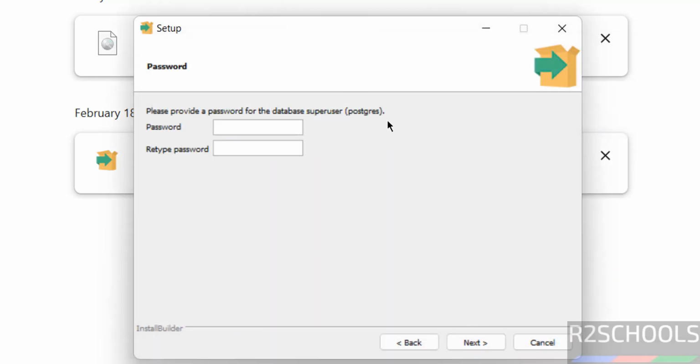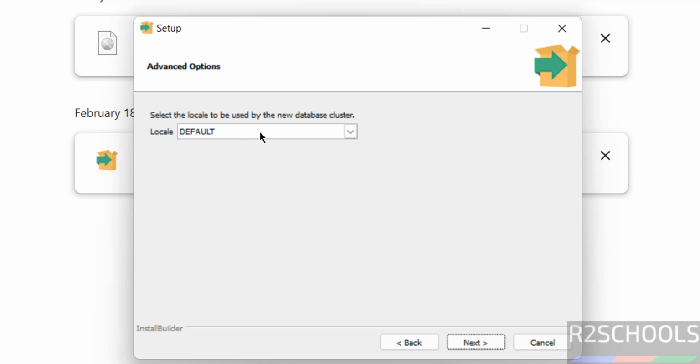Now we have to set up the password for the superuser, that is postgres. Remember this password. Later we need this password to log in. Enter the same. Then click on next. This is the default port for PostgreSQL Server. Then click on next. These are the advanced options. This is the default locale.